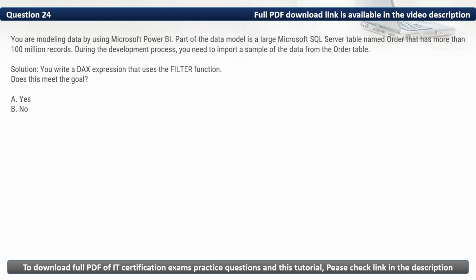Question 24. You are modeling data by using Microsoft Power BI. Part of the data model is a large Microsoft SQL Server table named order that has more than 100 million records. During the development process, you need to import a sample of the data from the order table. Solution. You write a DAX expression that uses the filter function. Does this meet the goal?